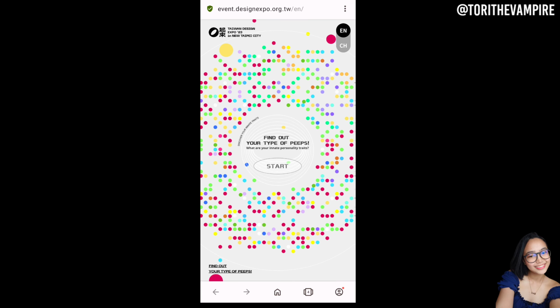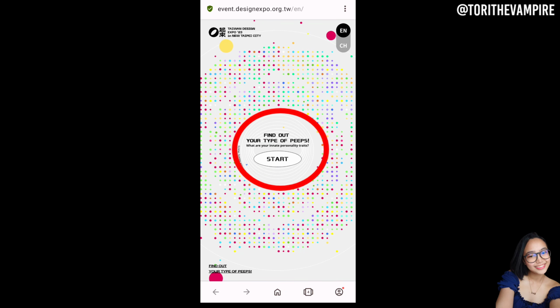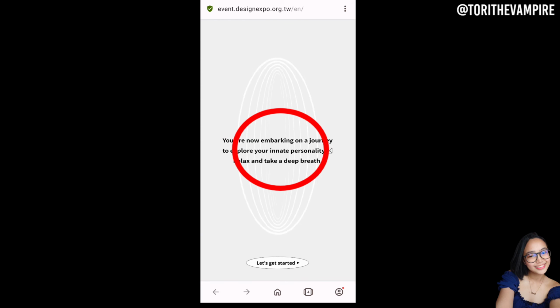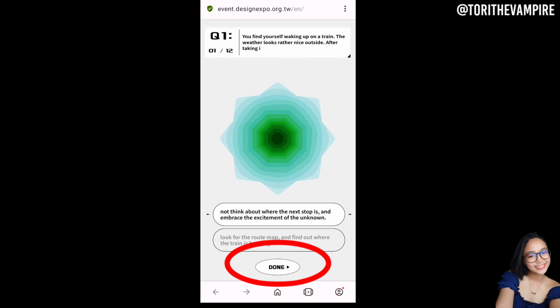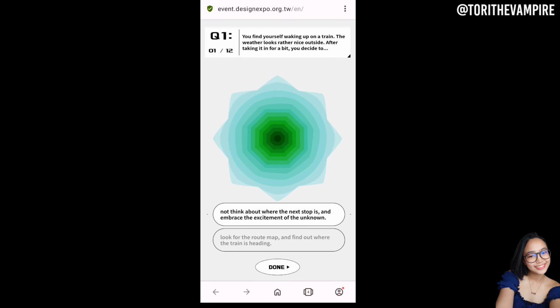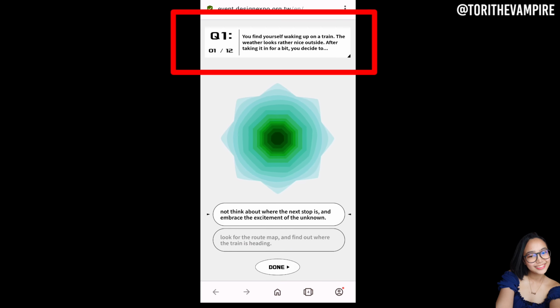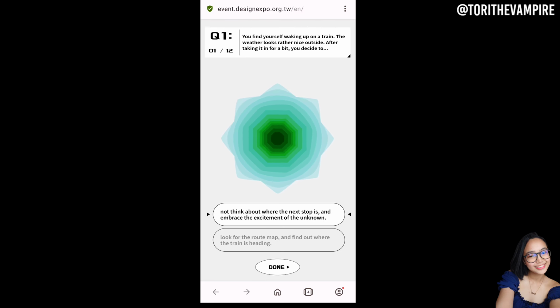After it loads, a start or prompt page will appear, and just basically click on start and then click on let's get started. And then the questions are 12 and you'll have to answer them situationally or based on your own opinion. Based on your answers out of all the 12 questions, that's how the Taiwan Expo site will give you a particular personality trait that is related to you.